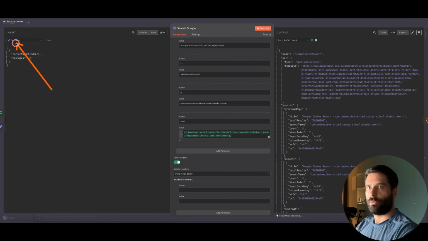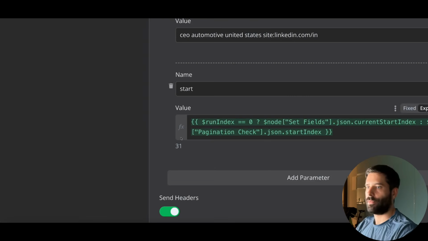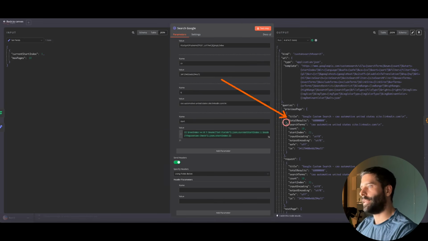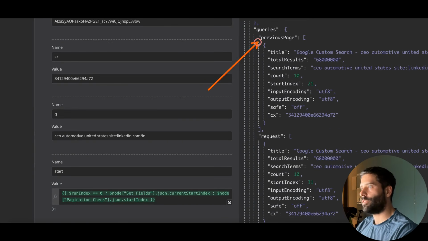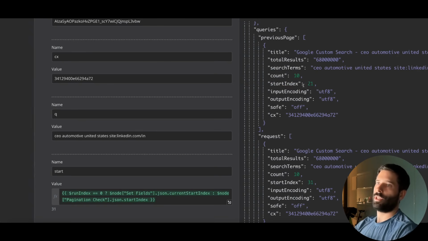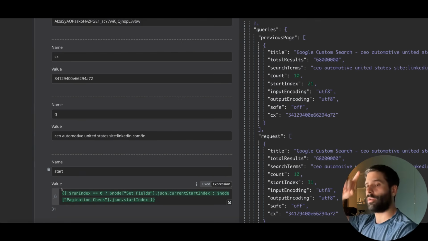So for the very first one, we're actually using the set fields, which is set to 1. For this, since we've actually fired up a few times, the actual value is 31 in this case. And now to show you the output of the API call on the right-hand side, if I zoom into here, we have previous page, we had count 10, which is 10 results that we had, and the start index was 21. So essentially, when this value equals 1, we're actually looking for the very first search result. So we're starting on page 1 for the very first search result, and then we're plussing 10.